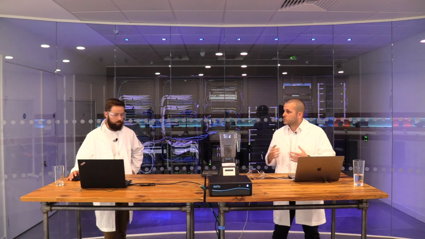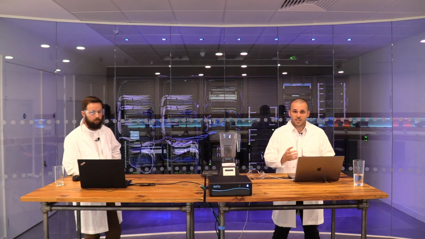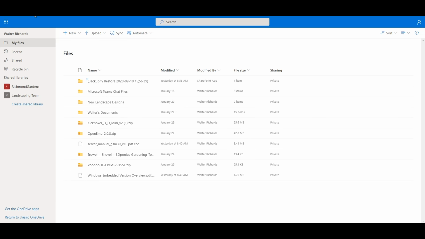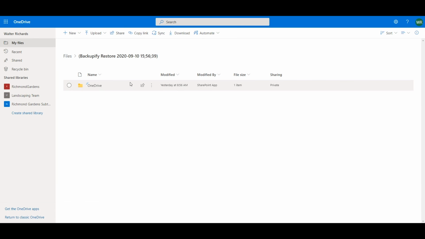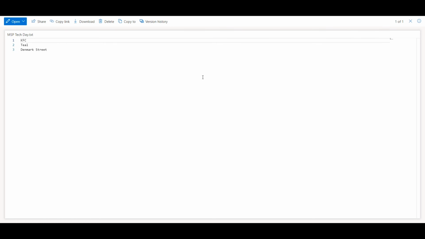And then the second option that was showing there was essentially to be able to recover to any other user that you're backing up using Datto SaaS protection. Now let's double check and see where this file is. Inside of our OneDrive, we're going to refresh our page, and we can see that we've got a brand new folder that was created about a minute ago. We're going to click on that folder, and inside of there we've got OneDrive, we've got Walter's documents, and we can then see that MSP Tech Day TXT that we were speaking about, where George mentioned his love for KFC, Teal, and obviously Denmark Street.